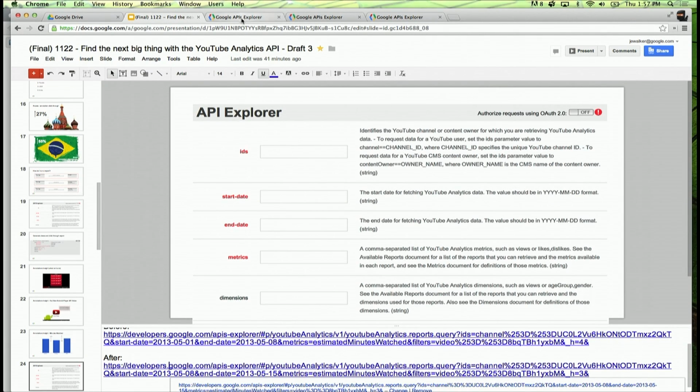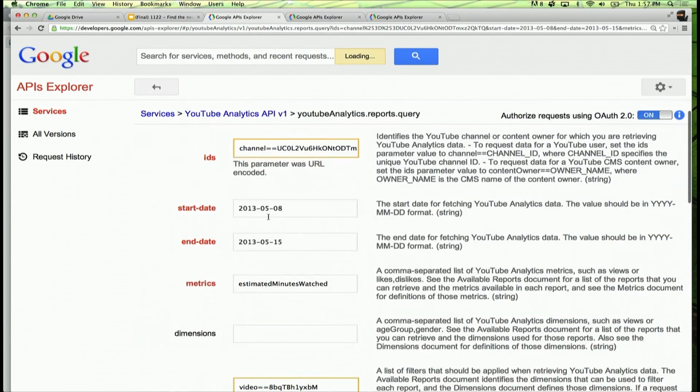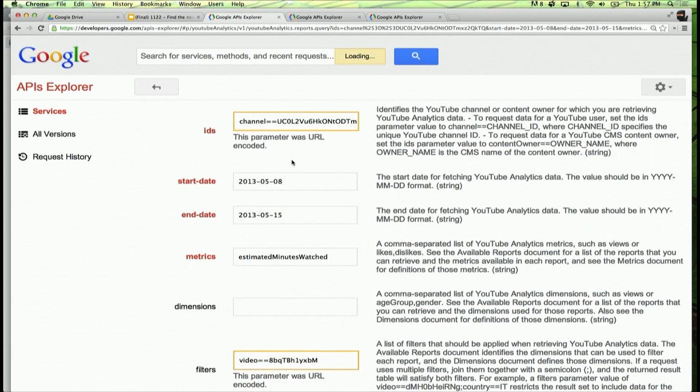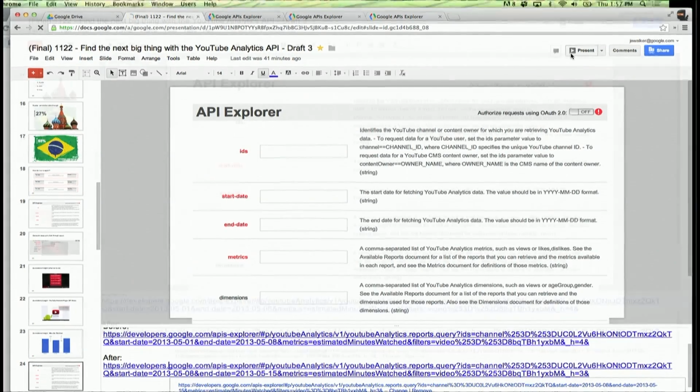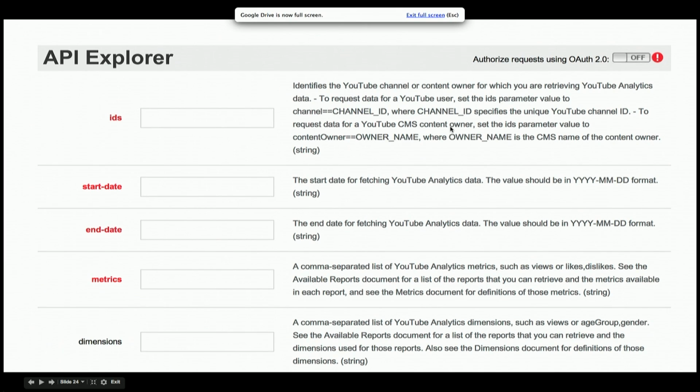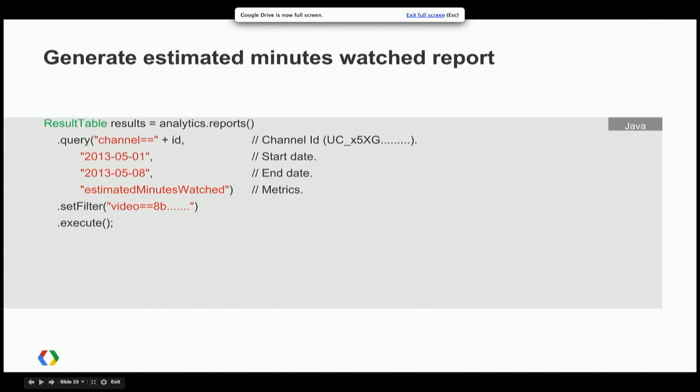So anyway, if you look at the code, again, have a look. Just remember this: dates, estimated minutes watched, the video ID. And then if you look at the code here, it's the same thing, right? So it's just quick port, real easy.